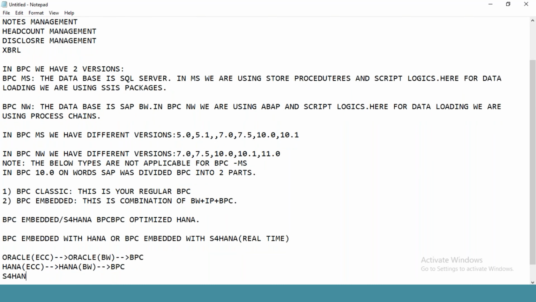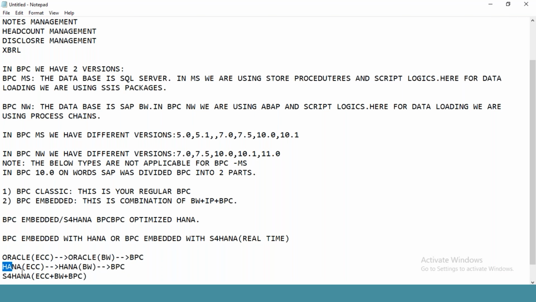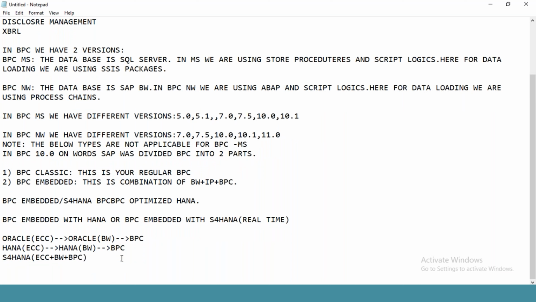Now S4 HANA. We have the S4 HANA system. In S4 HANA, we have ECC, BW, BPC. All these applications are available within the one server. Here we have two different HANA servers. Here we have the old one. Guys, whichever application you go to, it doesn't matter; wherever you go, BPC Classic is available. From here onwards, BPC Classic and BPC Embedded are both available.